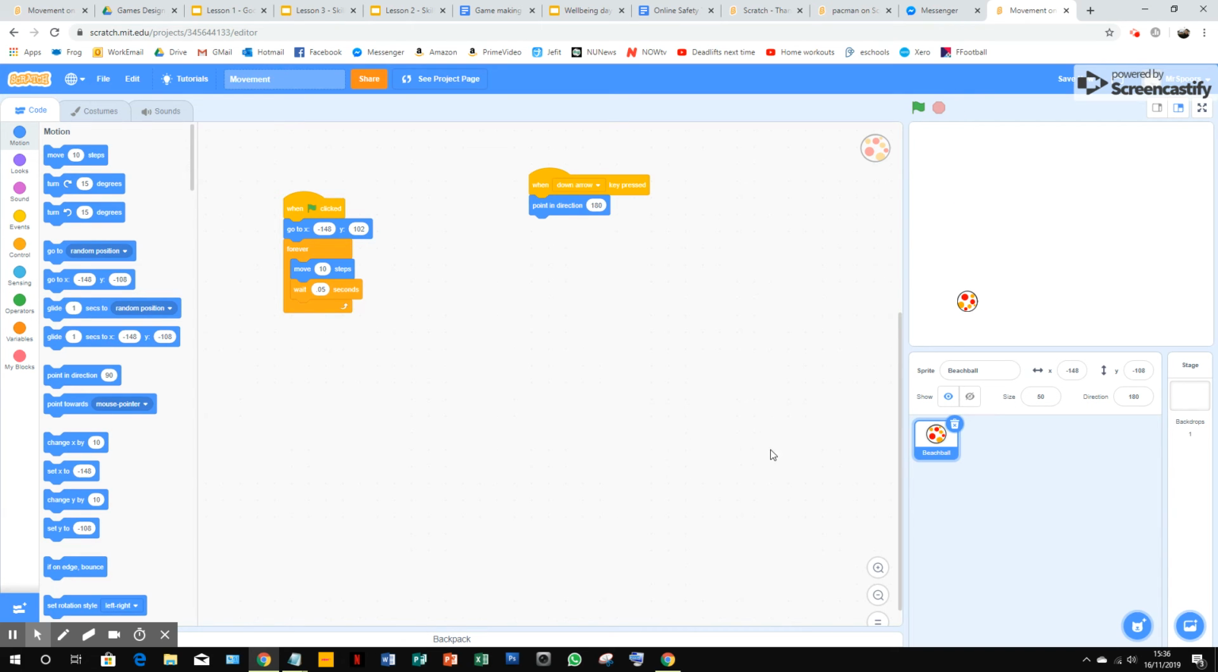Now, and also set the direction I wanted to go in. So I could say point in direction 90, which will mean it'll point that way. So we'll play it this time, and you can see it goes to the right because it's pointing in the direction 90 degrees. So that's pretty good now.